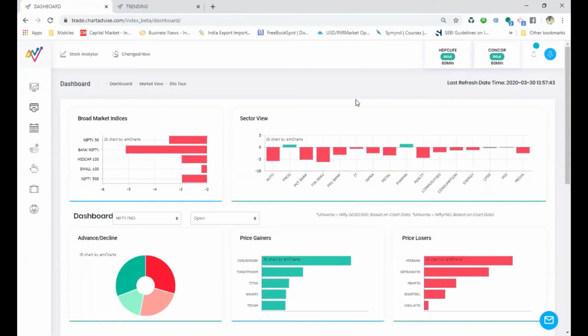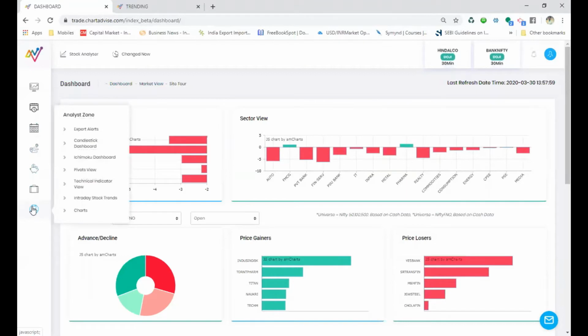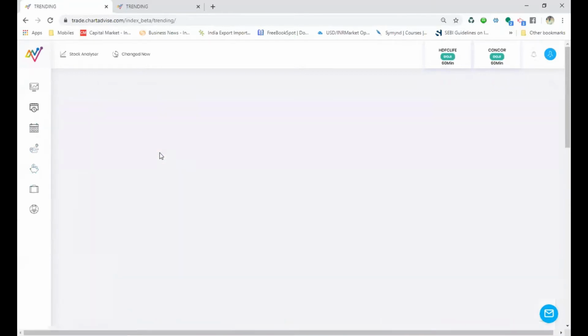And for this purpose, to access this feature, you need to go down to your left hand side panel, and you need to click on the analyst zone. And on the analyst zone, you need to go into the technical indicator view and then go down into the first subtopic, which is ADX trends.